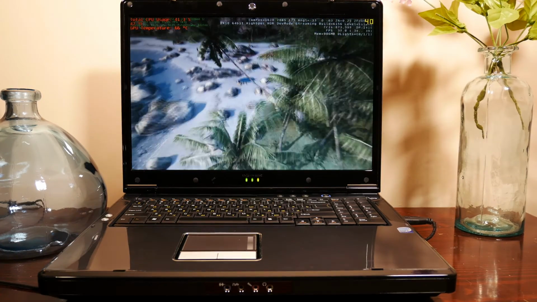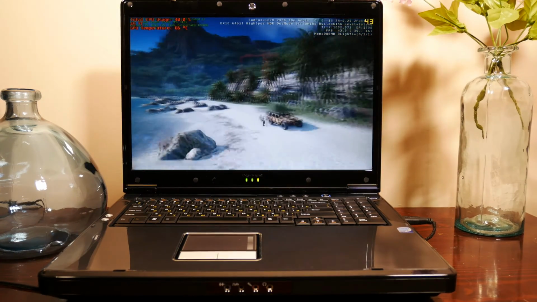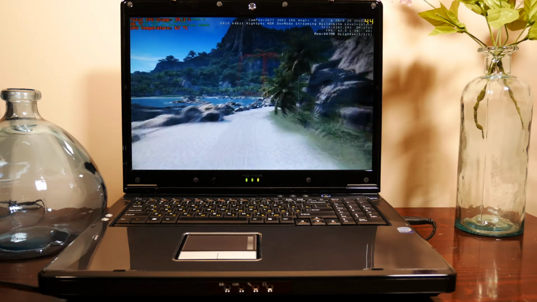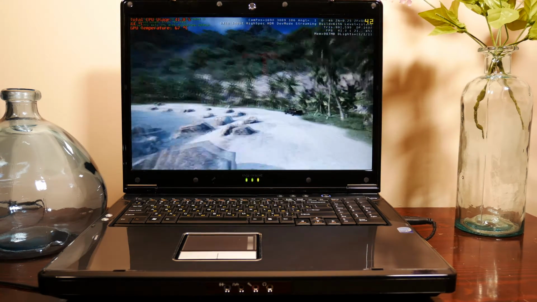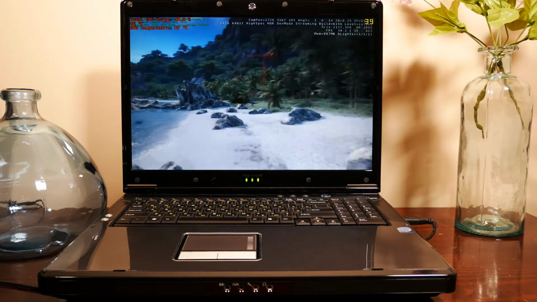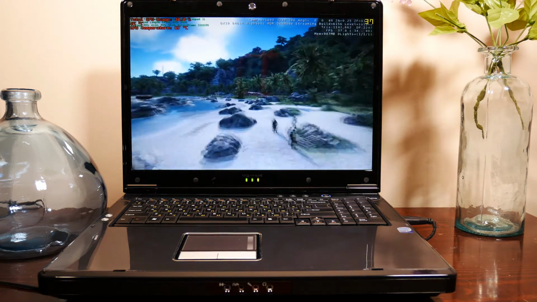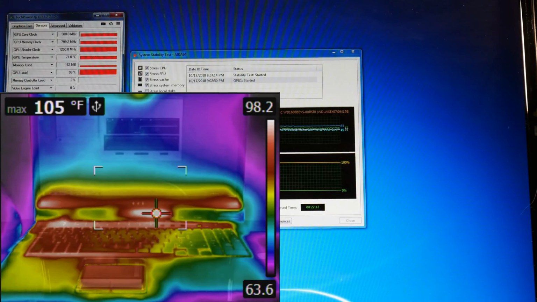Moving over to everyone's favorite game, Crysis, I knew that someone would ask, can it play Crysis? Well, as you can see, no problem. This is the GPU benchmark that's included with the game, and it works very, very well. As you can see, the performance is wonderful.